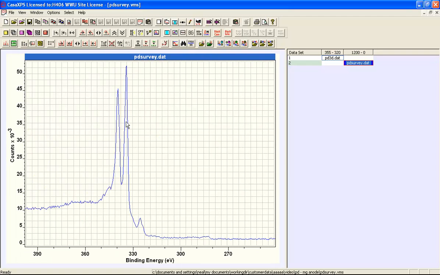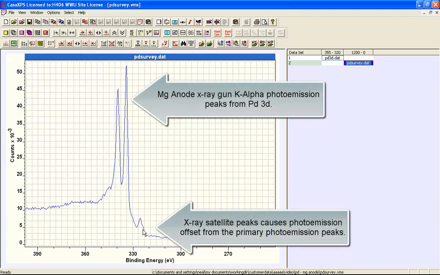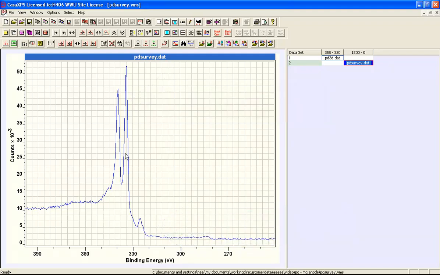For example, these data were measured using a magnesium anode, and as a consequence we have a primary photoemission line, and then we have satellite photoemission lines corresponding to different resonances, albeit minor resonances, in the magnesium X-ray spectrum. So without the context of the magnesium anode we may interpret this peak as being something significant in terms of the chemistry of the sample.